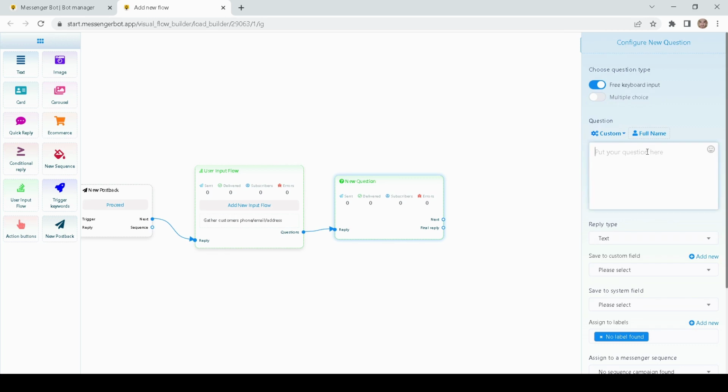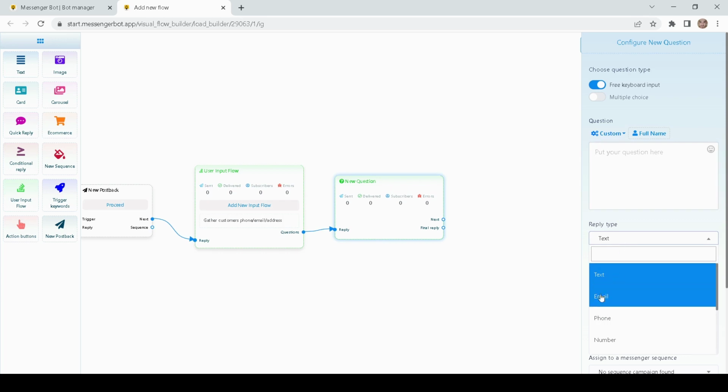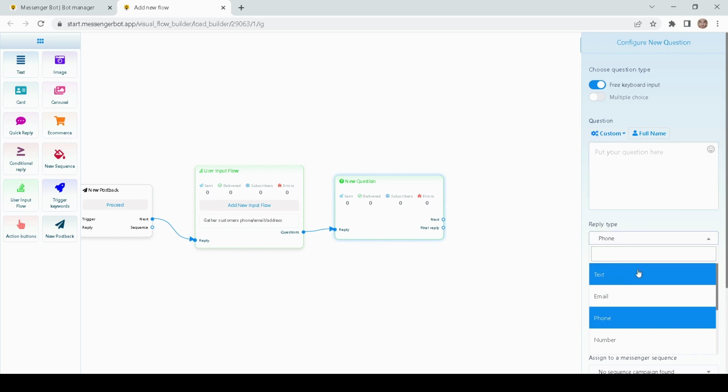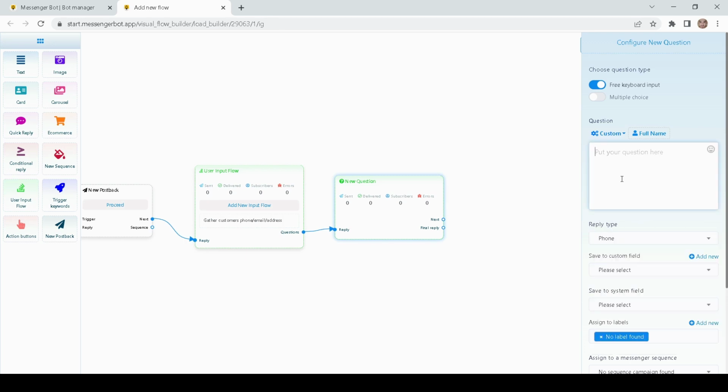In the free keyboard input, it lets you type your very own questions and gives your customer the liberty of typing their own answers. But in the reply type, you need to select the correct reply type. Let's say phone number. If the customer types their answer to the phone number question as letters, our bot will not accept that and will inform the customer that the format they entered is not correct, and the bot will ask for the correct format. That's why reply type is very important when creating your free keyboard input user input flow.